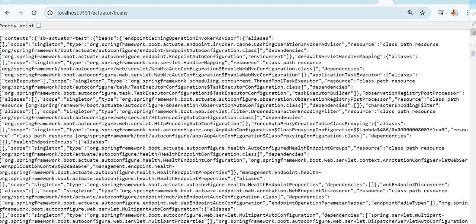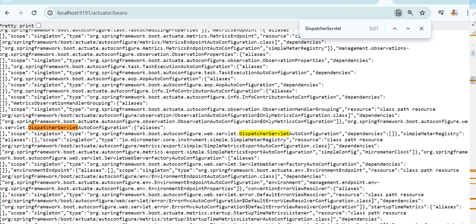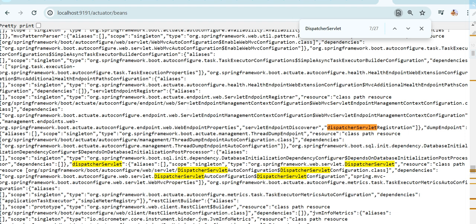So I used actuator beans, so it will show you all the beans which are initialized in your application. Let me search. You know, right, dispatcher servlet is one bean that needs to be activated during your container startup. So you can see dispatcher servlet is executing. When the dispatcher servlet class is executing, it is creating the dispatcher servlet object, so the dispatcher servlet bean is available.